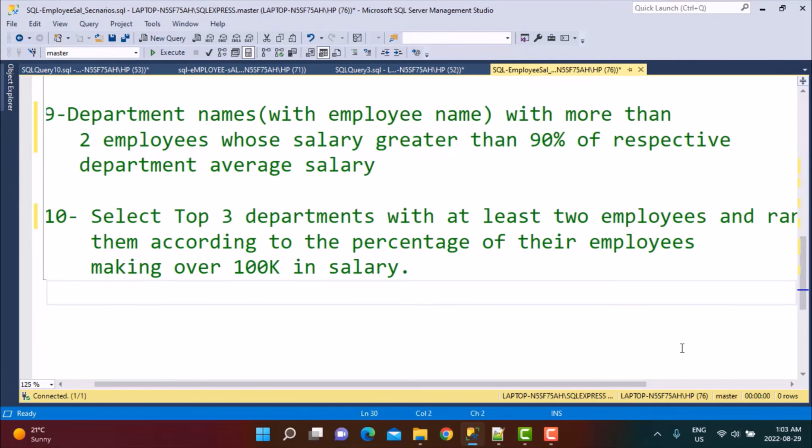So moving on to the next and the last query, and this query has also been asked in data analytics interviews for some of the big firms. The query is: select top 3 departments with at least 2 employees and rank them according to the percentage of the employees making over 100K in salary.